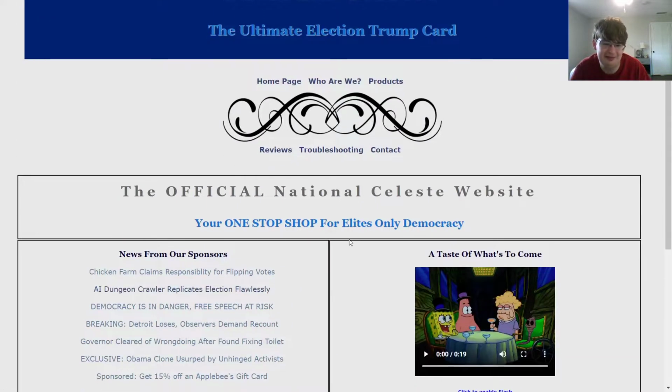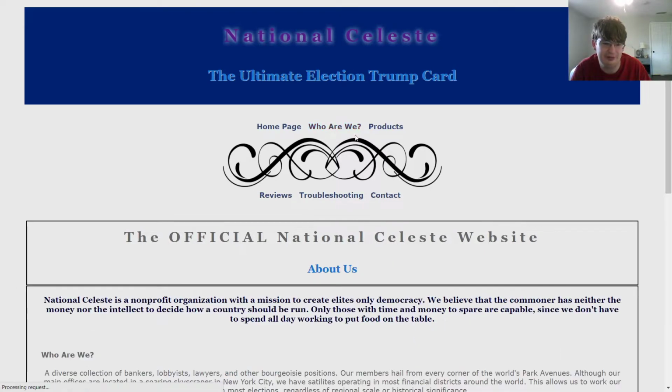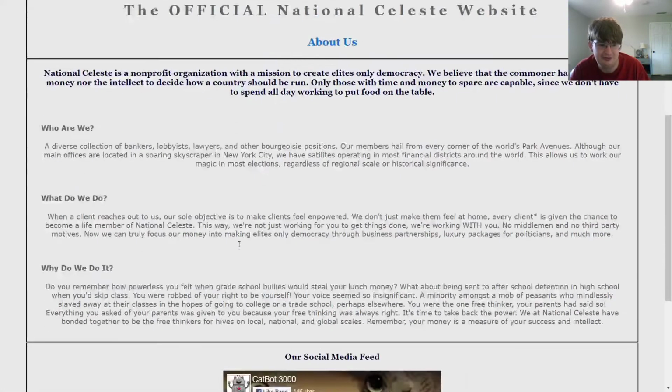So the front page actually doesn't tell you much about what it is. So we'll have to go to the Who Are We page. Let's read through this quickly. National Celeste is a non-profit organization with a mission to create elites-only democracy. We believe that the commoner has neither the money nor the intellect to decide how a country should be run. Only those with time and money to spare are capable, since we don't have to spend all day working to put food on the table.